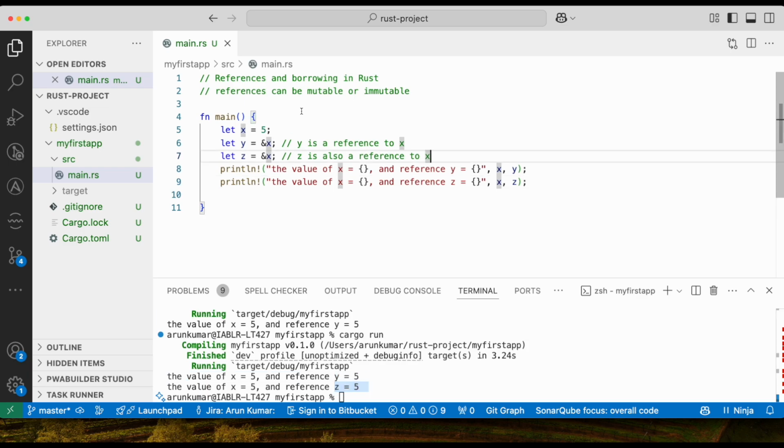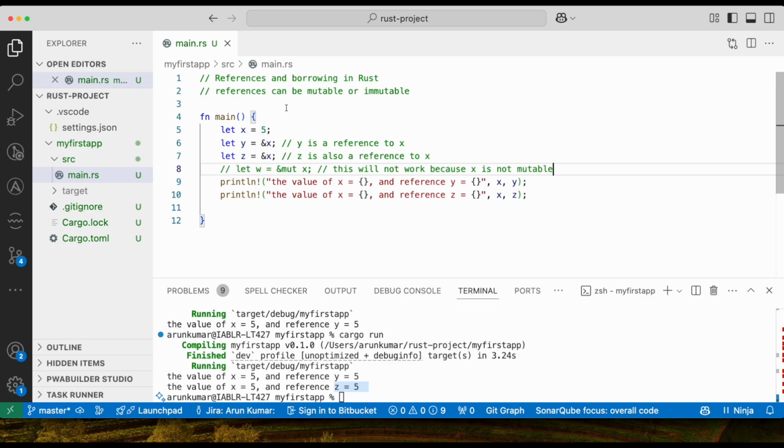So if I am saying that x can be mutable, how do we make it mutable? Let's create a mutable reference. Let w be a mutable reference. This will not work because x is not mutable. So what we need to do is make it mutable. Will this work now? w is a mutable reference to x.